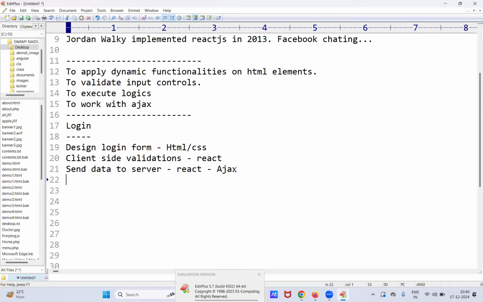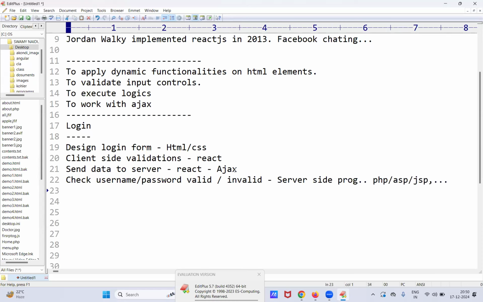There the server-side programmer will check whether the data, meaning username and password, that credential is available in the database or not. Check whether the username and password are valid or invalid. From this point of view, we are taking the support of server-side programs like PHP, ASP, JSP. These are the server-side programs which we are taking.